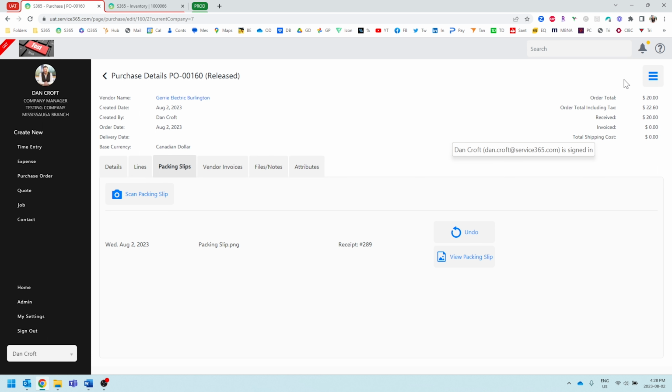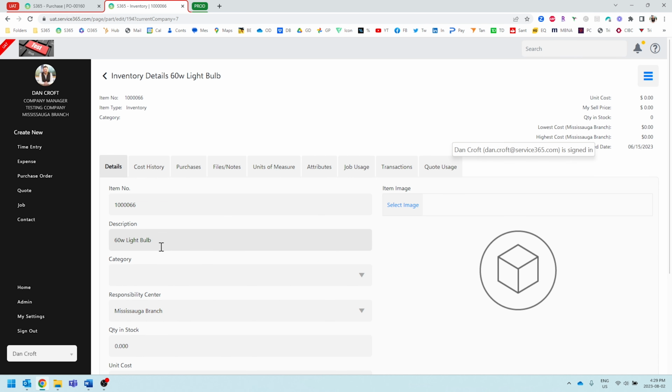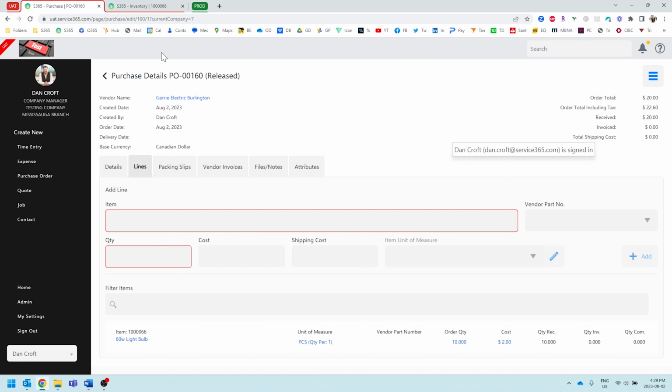assuming that I don't get the vendor invoice for a while, I can still add these items to my inventory now. So just to show you, this line item here, this light bulb, it's showing that I have, in Mississauga, I have 0 quantity in stock. Okay, even though we've received the PO, it hasn't hit my inventory yet.